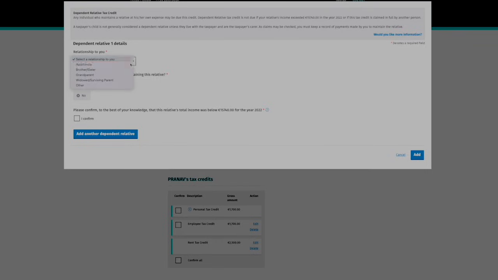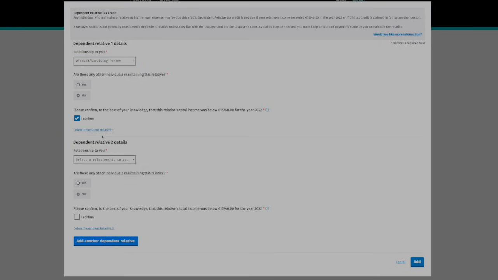Are there any other individuals maintaining this relative? So if there are any other people also sending money to your parents or anyone, you can find out their details and keep it there.